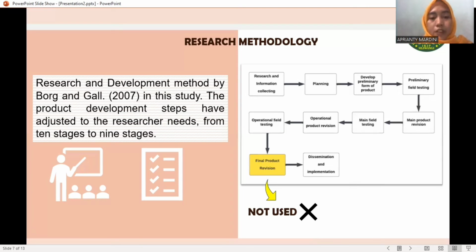8. Operational path testing. The validation test step on the generated operational model is performed in this step. And the final product is not used because the product made is appropriate and does not require this stage. And the last, dissemination and implementation. This step involves disseminating and applying the developed product or model in the field.